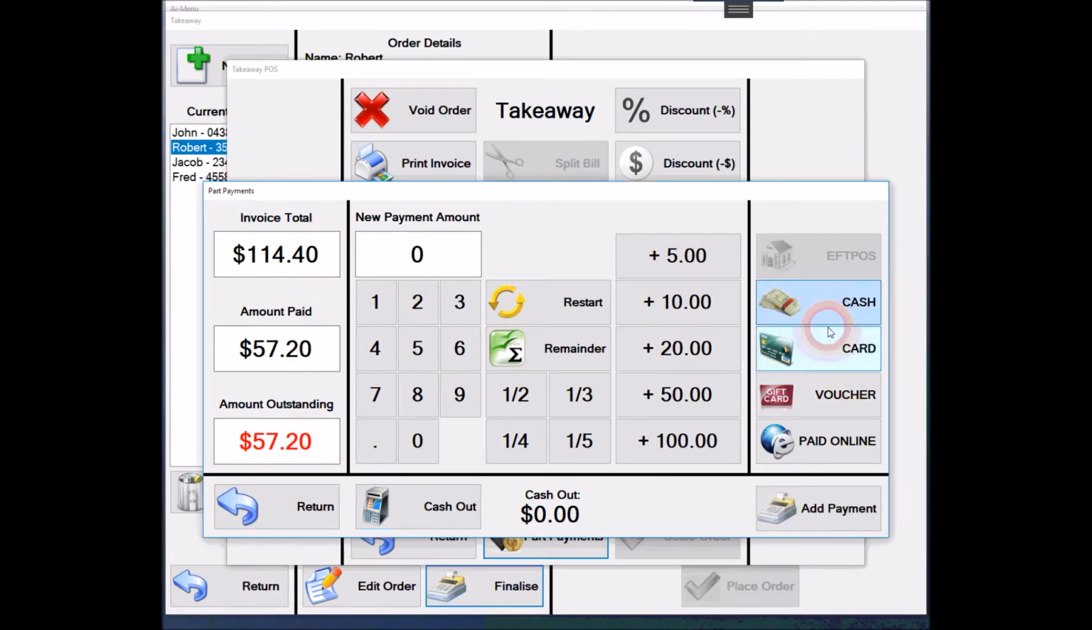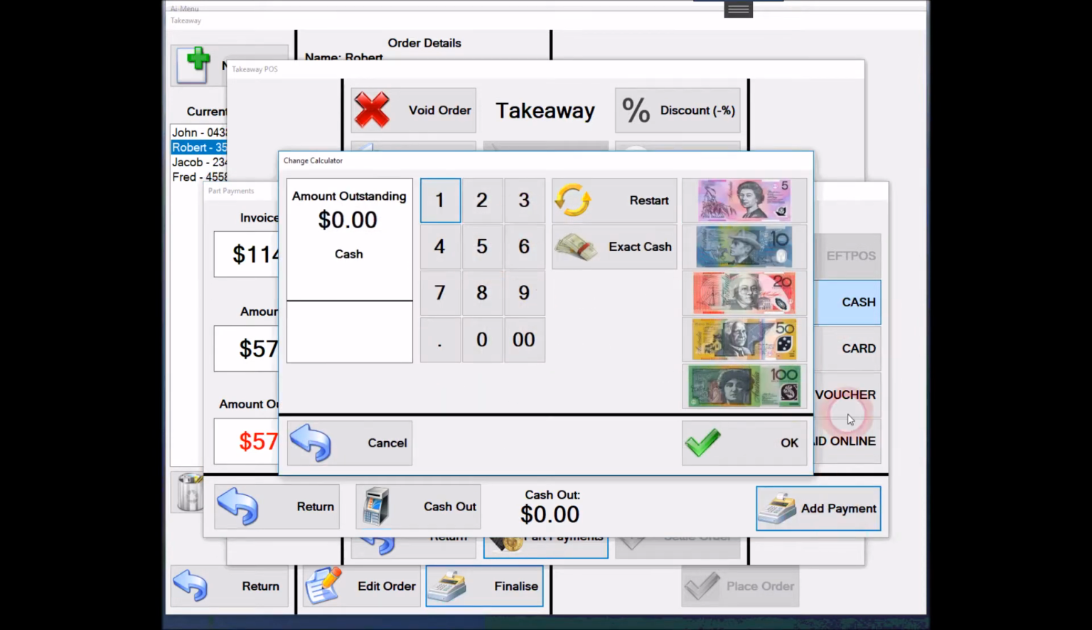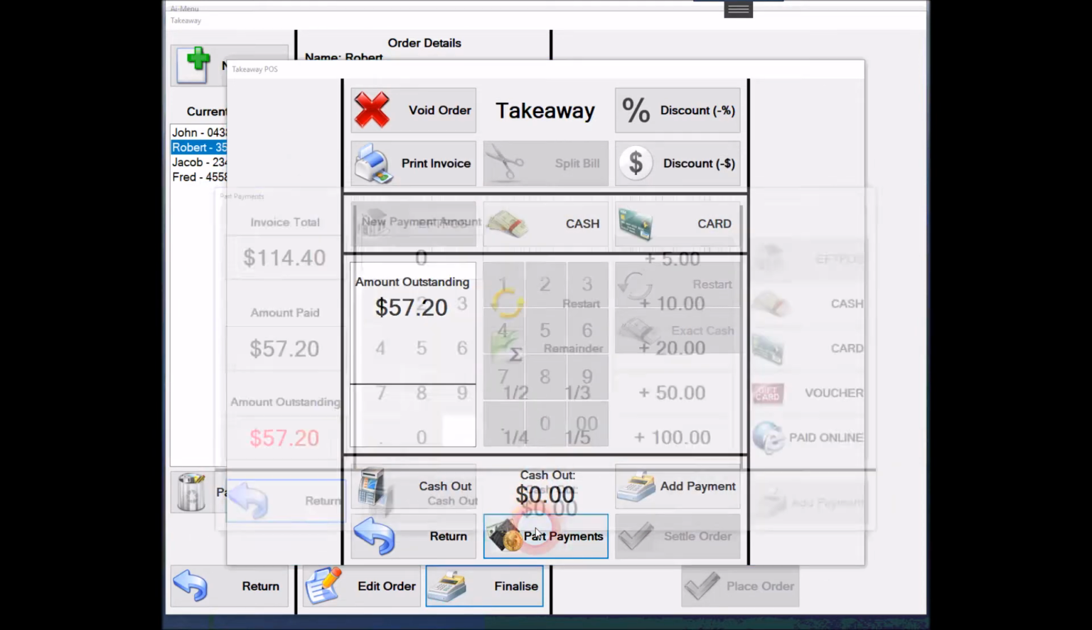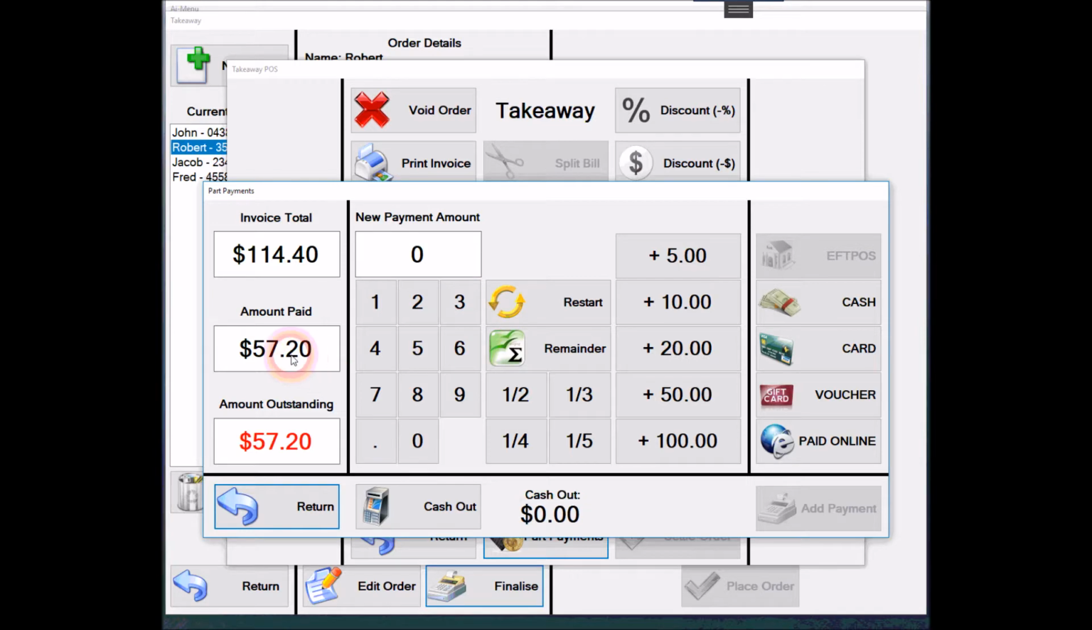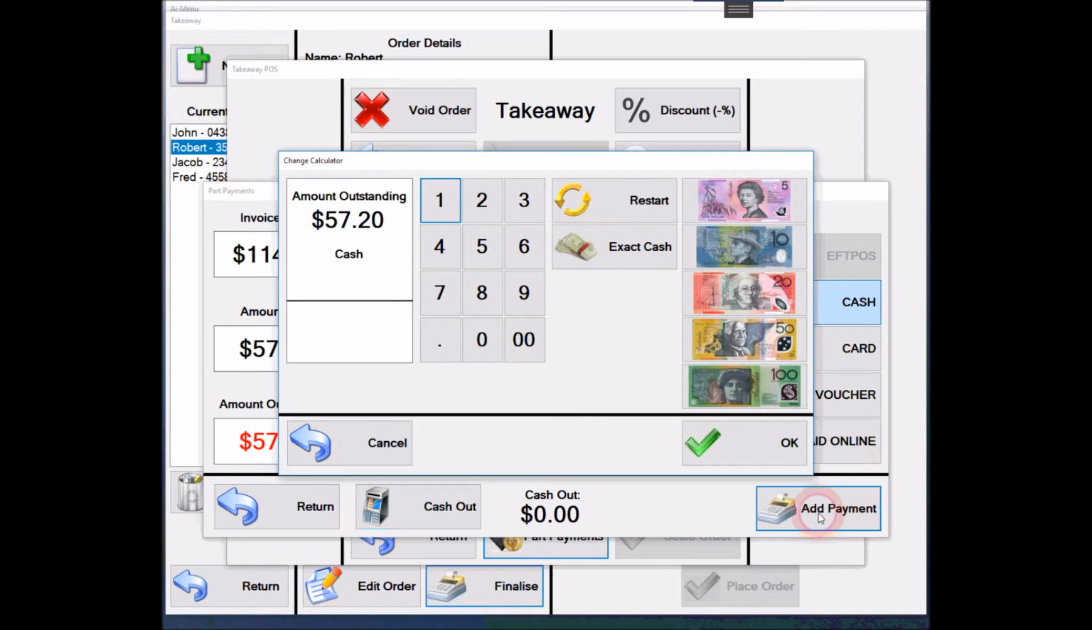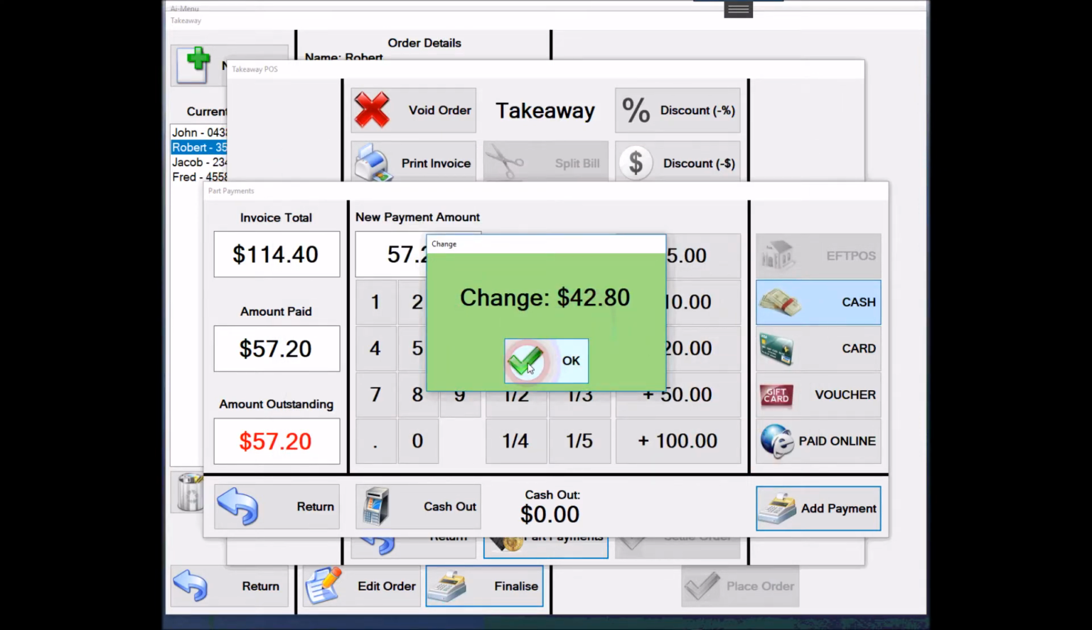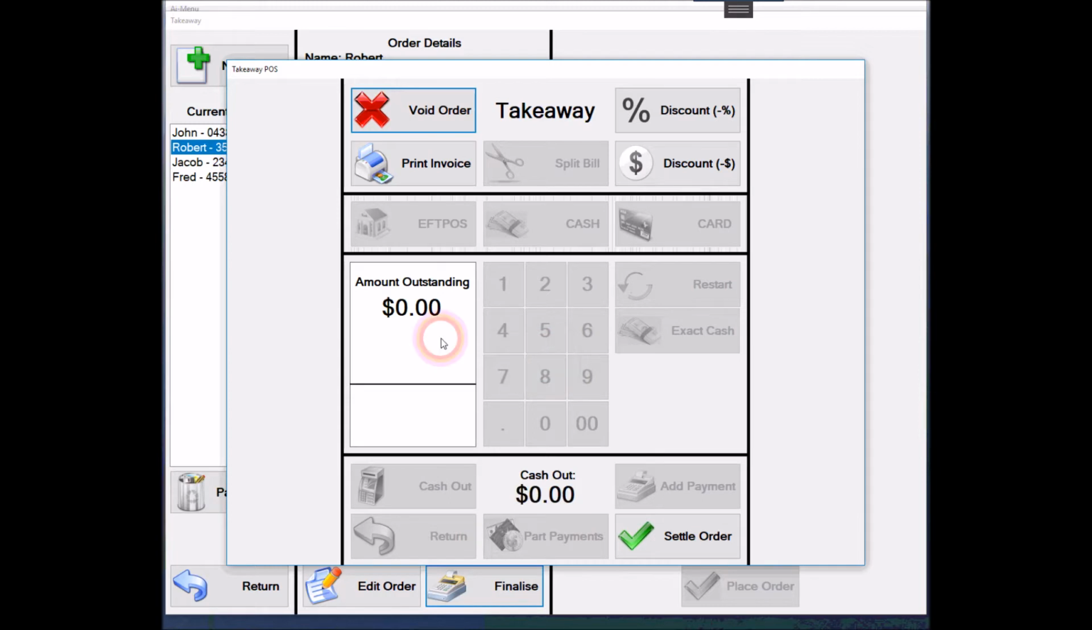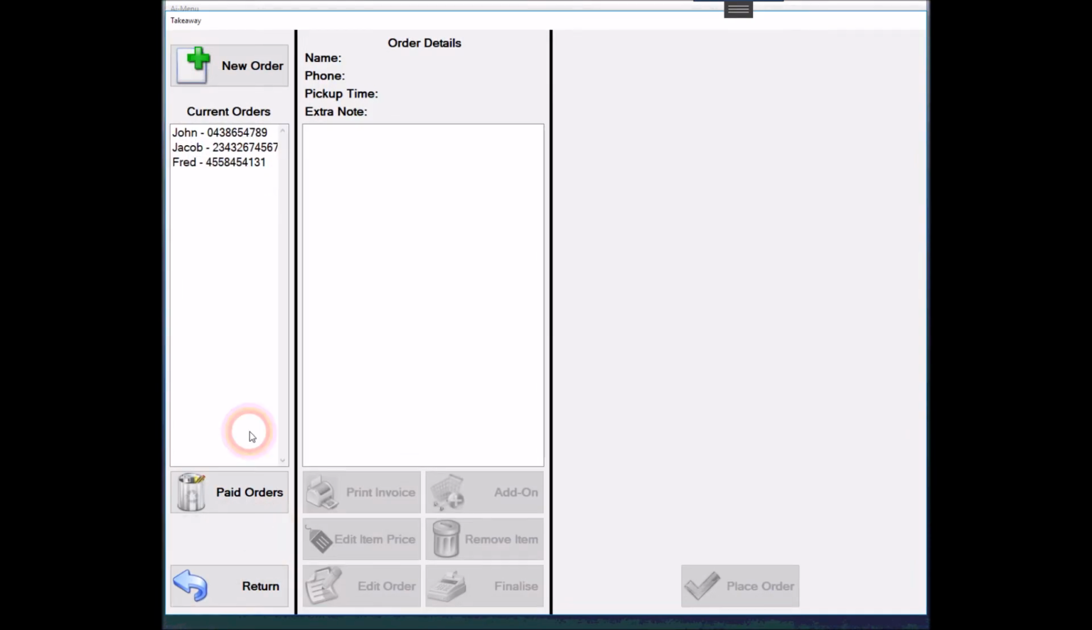The other person pays by cash. Add payment. You get a $100 note. You select how much you want to pay. You go cash. New payment. Remainder. Go cash. There we go. Amount outstanding is $57. You get a $100 note. Okay. Change is $42.80. Okay. And you'll notice that the amount outstanding is now 0, and you can settle the order. That's done. Takeaway is recorded.